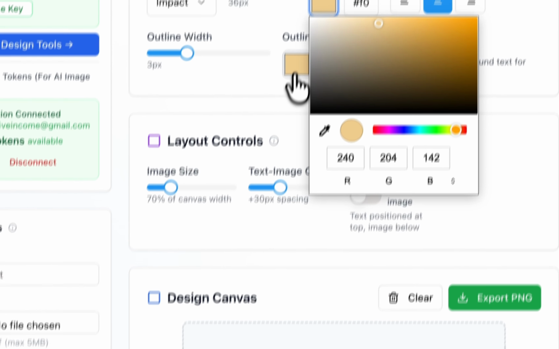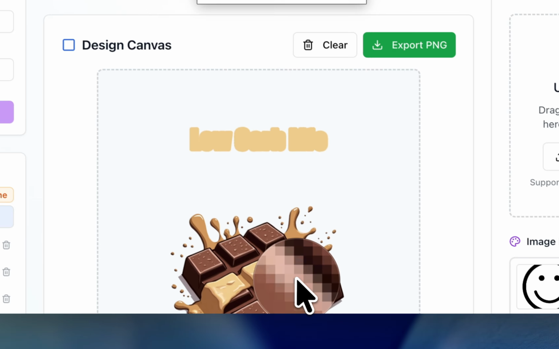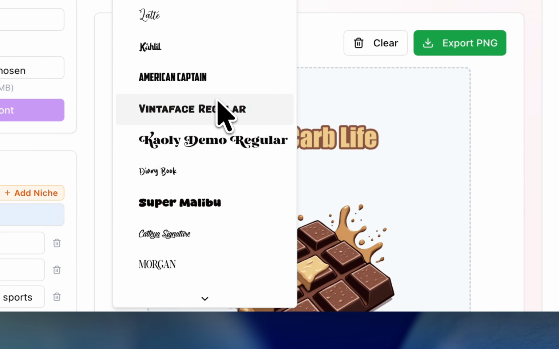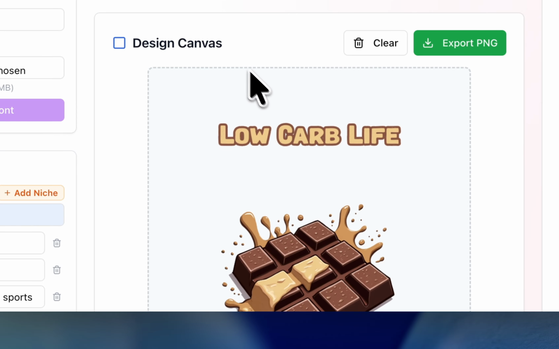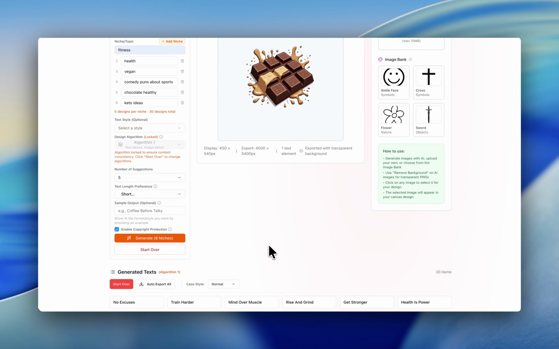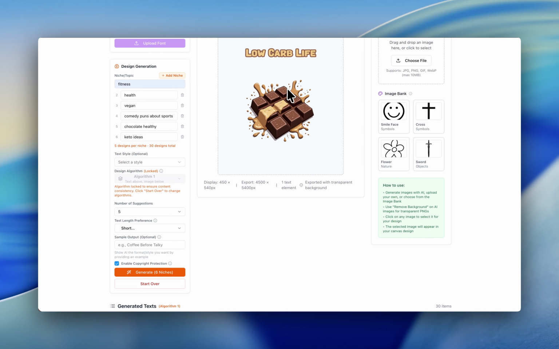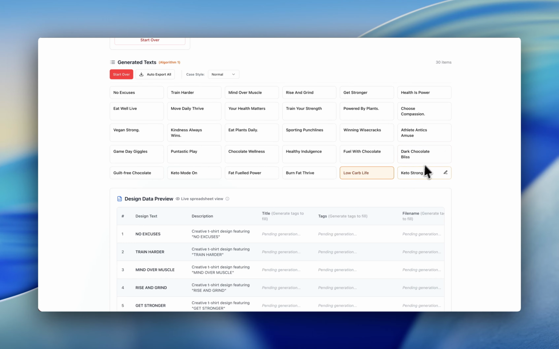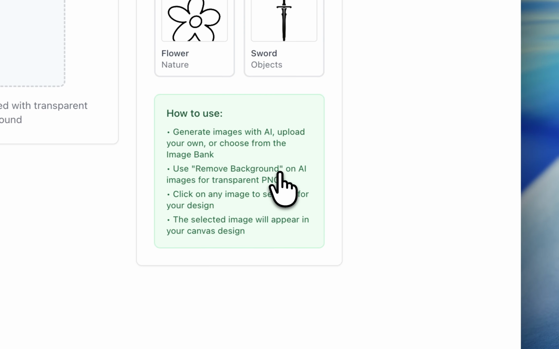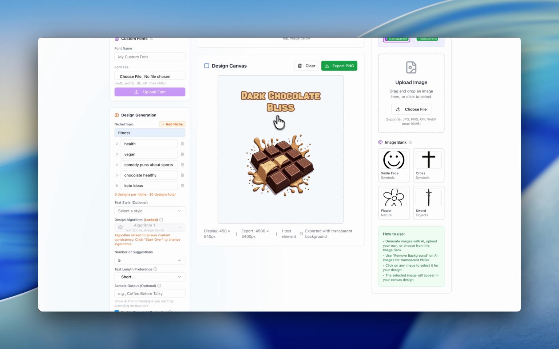Pick my color here, and then pick my color here that's a little bit darker. Okay, something like that. And then what I could do is just switch around the style of my font rather. So you could see this style right here. It's pretty nice. Now, definitely a chocolate bar doesn't actually work with all my posts here, but I'm just using this as a simple example, right? So Dark Chocolate Bliss, and you could see here, that's what it says right there.